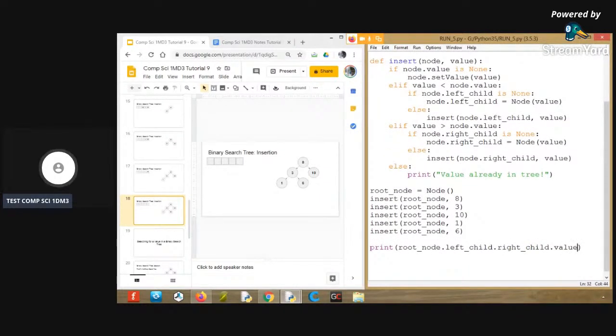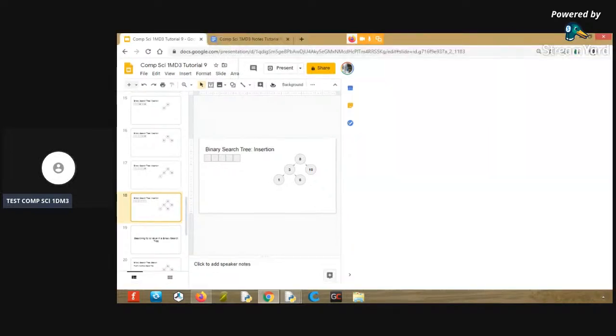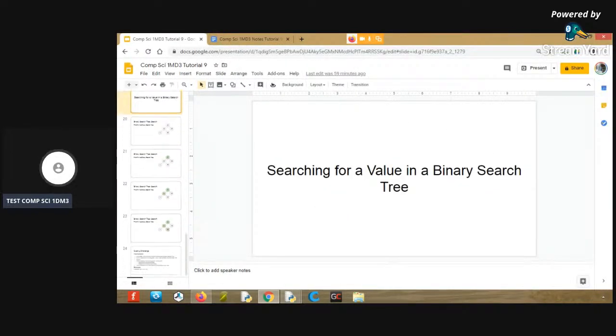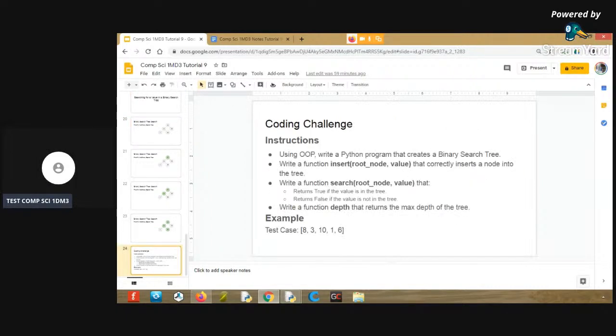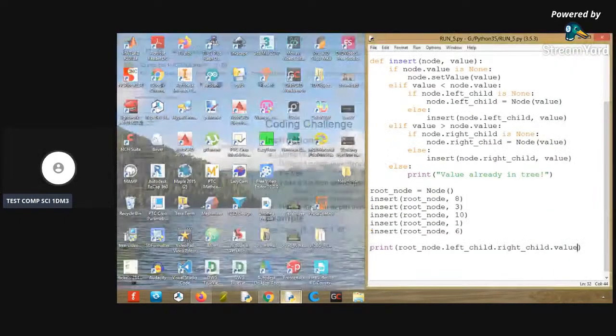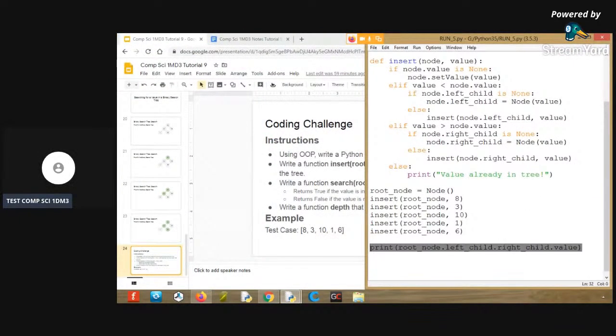What is the next function we have to make? Well, let me maximize this. We have to make a function that will search for a value in the binary tree and return true if that value is in the tree and false if not. And this function will be called search. So I can make this function very easily.